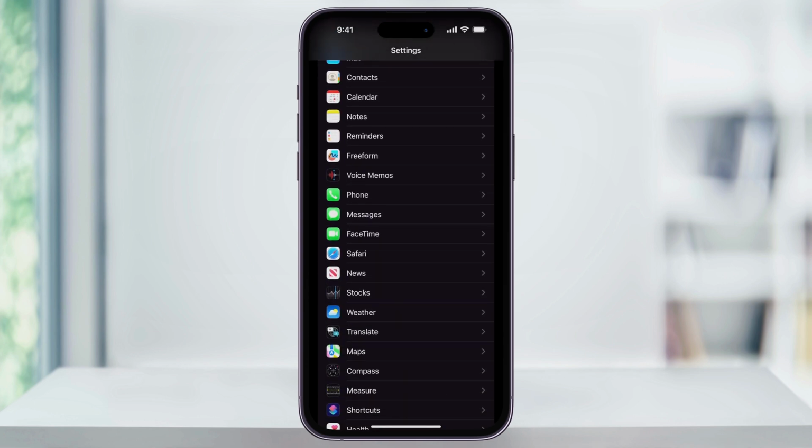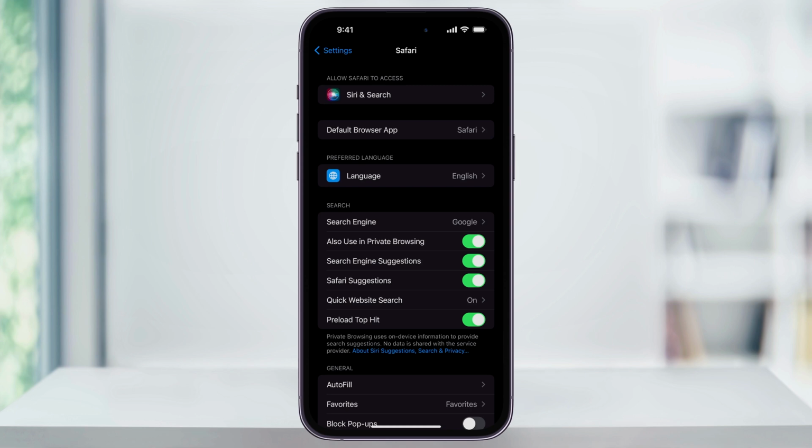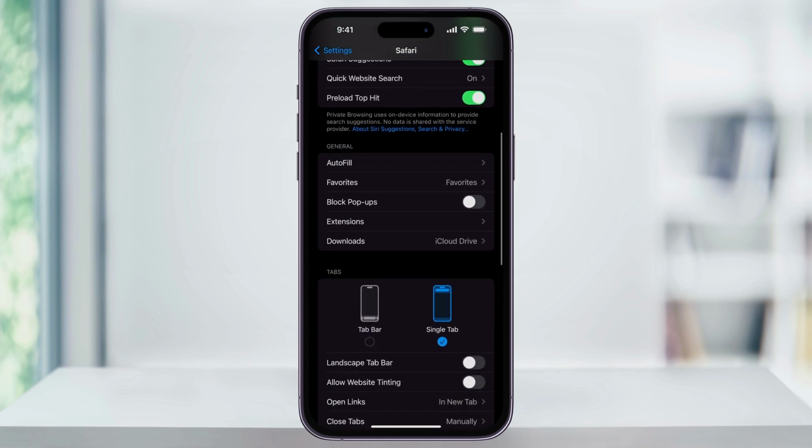see Safari. Choose this. Once you're inside of the Safari Settings menu, scroll down a little bit until you see the General section here. Inside of this, you're going to see an option called Block Pop-ups. This setting is what you're going to use to control the pop-up blocking.